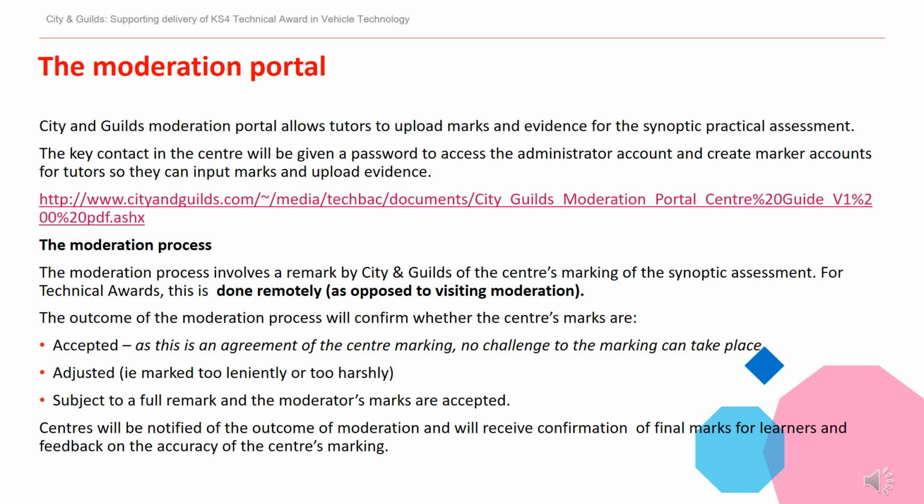Once the work is completed, you will need to upload the evidence to the City and Guilds moderation portal. Please note, we do not need every learner's work. The Marking and Moderation Guide provides guidance on what is required and how big a sample should be uploaded. Moderation is done remotely, so there is no requirement for centre visits for this qualification.